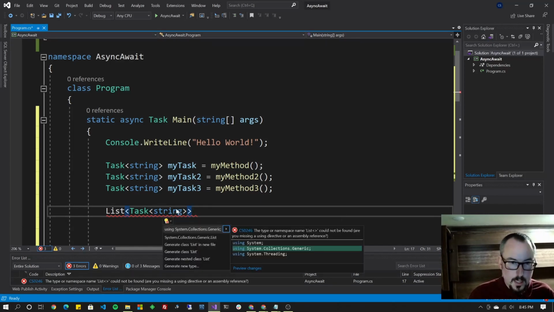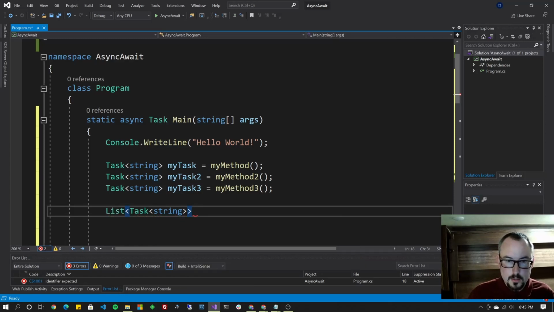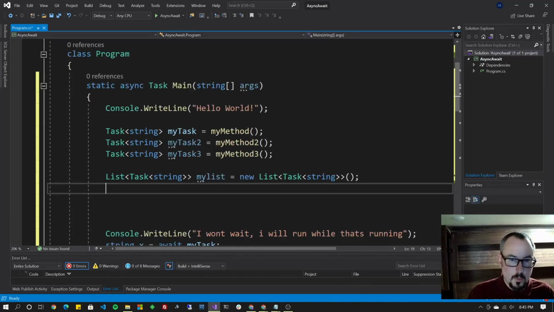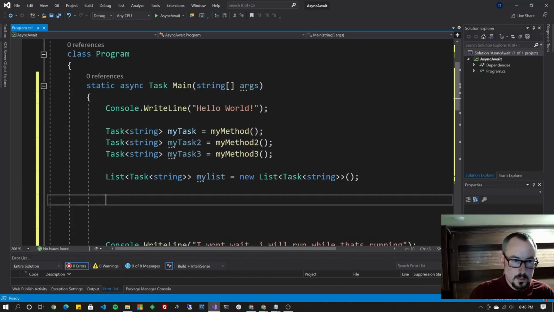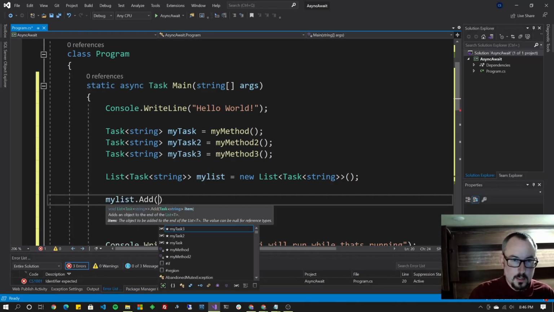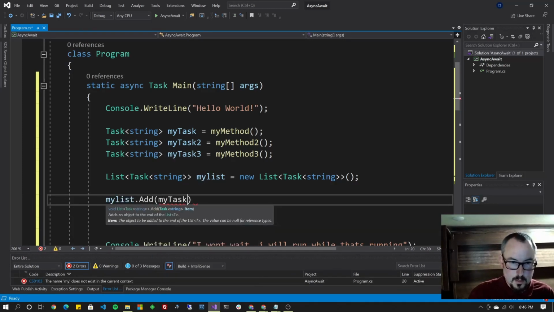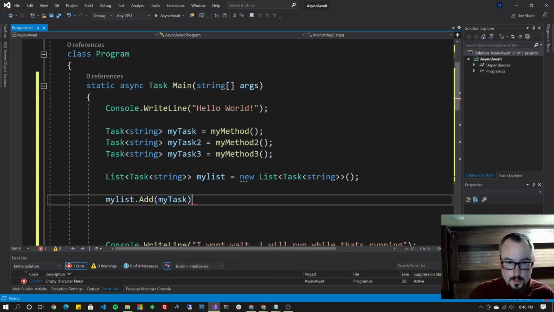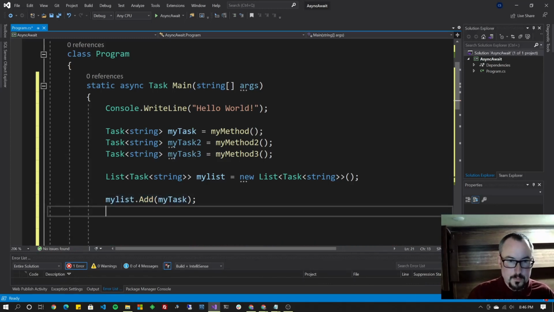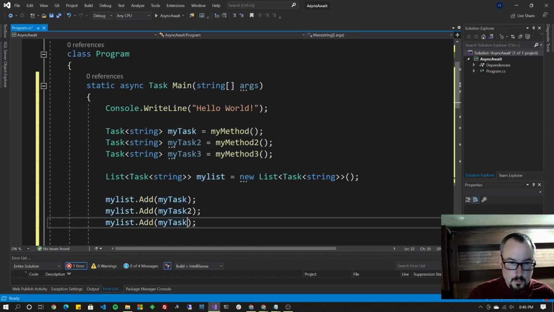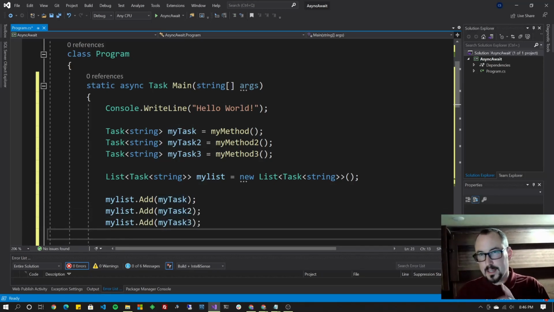Control dot on that. Using generic collections. My list equal to new list. And now we're gonna stuff that list. Stuff it good. So my list dot add my task, and we'll just repeat that. Remember, code reuse. We're not doing that here, but that is a good principle.